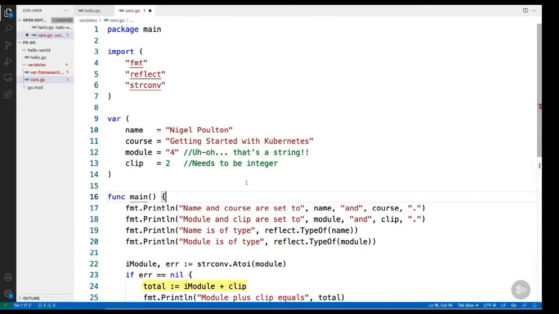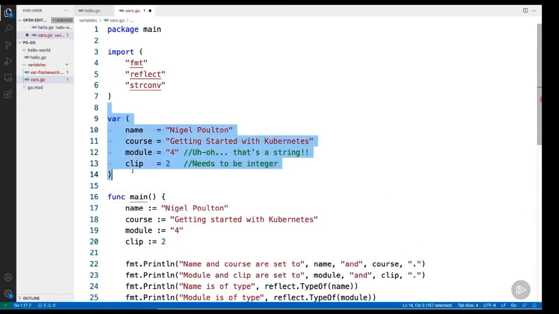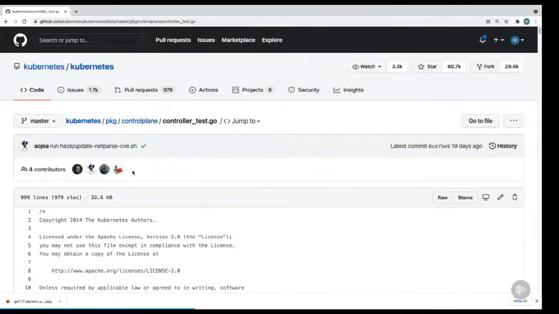Now, declaring variables within a function makes them local, so only available inside the function they're declared in. But that's okay for us, because right now we've only got one function. Anyway, if we declare them here like this, then we can get rid of these up here. Now, this might seem a small thing, declaring them like this, but it's the most common way, and you'll see it everywhere. In fact, if we jump over to the Kubernetes project on GitHub here, Kubernetes is written in Go, yeah?